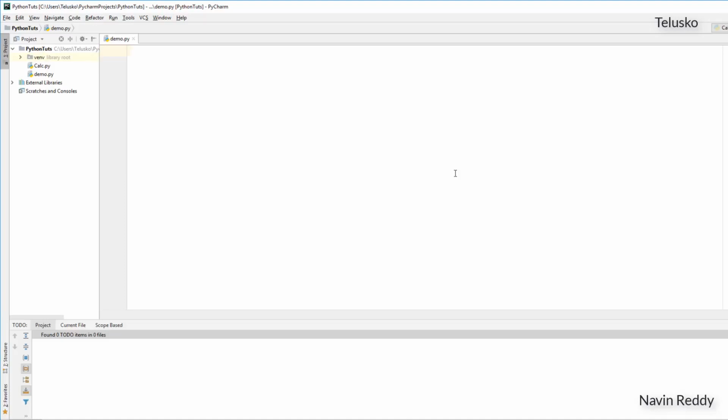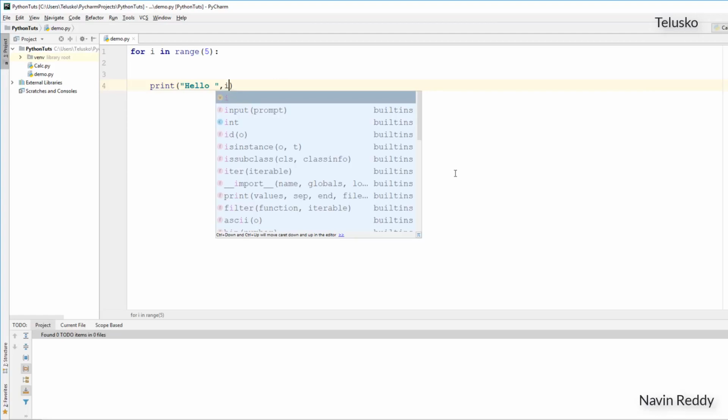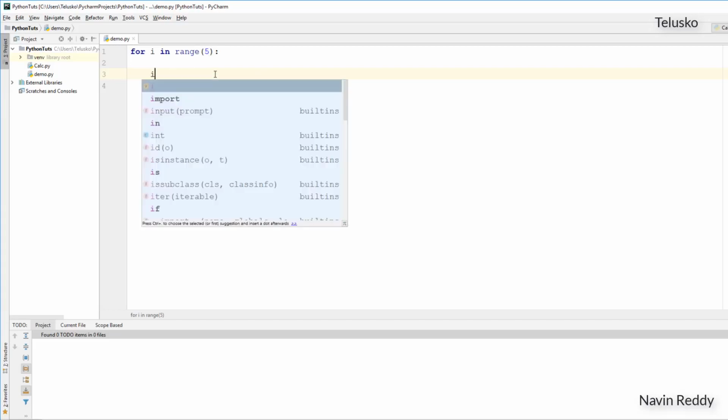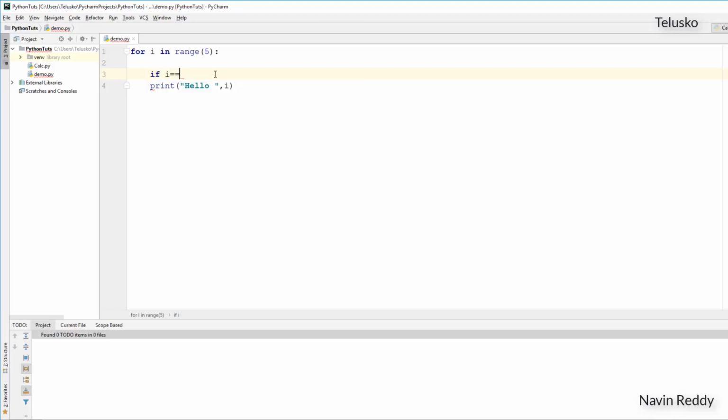So what continue will do is it will skip the remaining statements and go back to the next iteration. So if you're using a for loop, if I say for i in range, and take a loop of, let's say, 5, and I want to print hello and also the value of i. So I'm printing hello and i, right? Now, if I want to skip the element 3, so when the i value is 3, I don't want to print it. In that case, I will say if i is equal to 3, you can simply skip. I don't want to print it. So you will say continue.